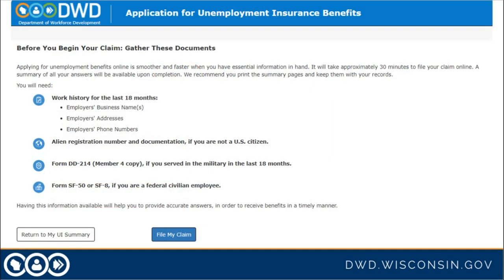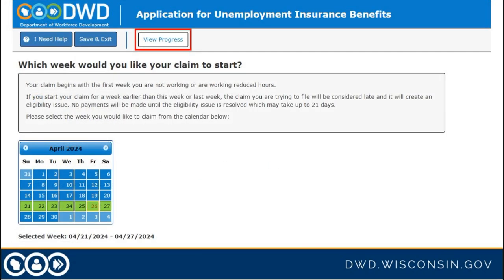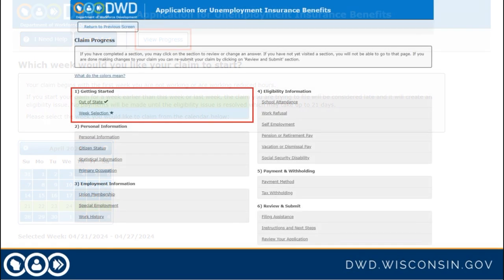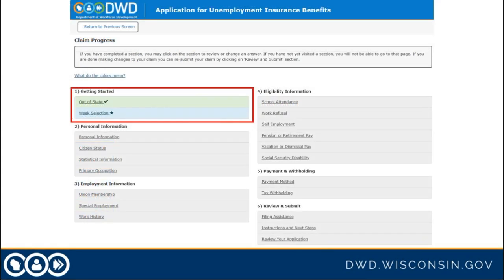When filing your claim for unemployment benefits, certain information may be requested from you. Please collect this information before you start the process of filing. You can monitor your progress from the View Progress button and can go back to a section you have already completed by selecting the section in the menu. The section you are on will be highlighted in blue and a completed section will be green with a check mark.